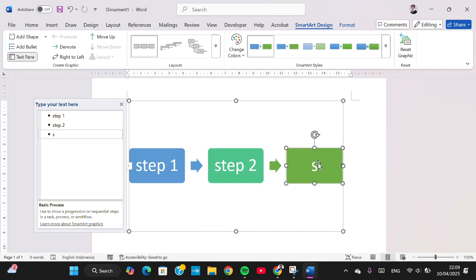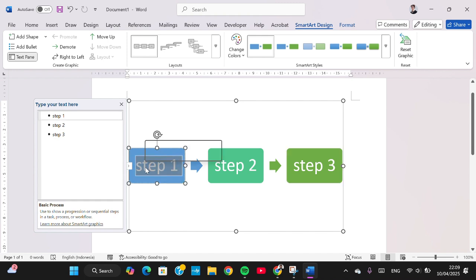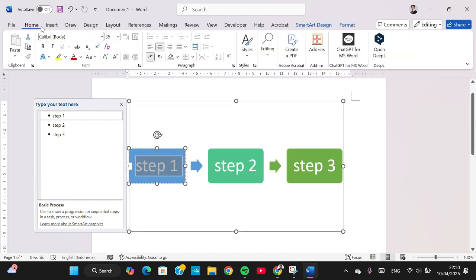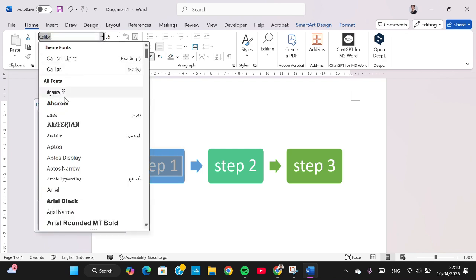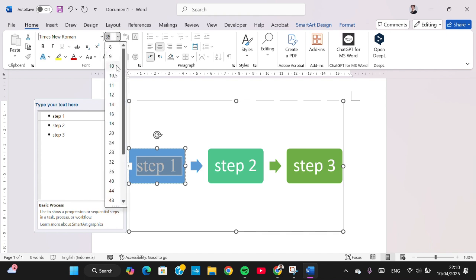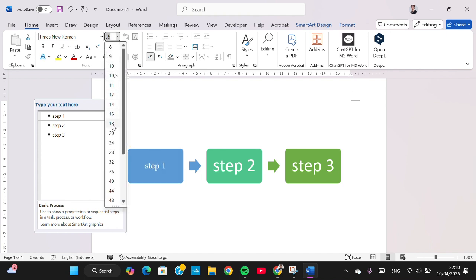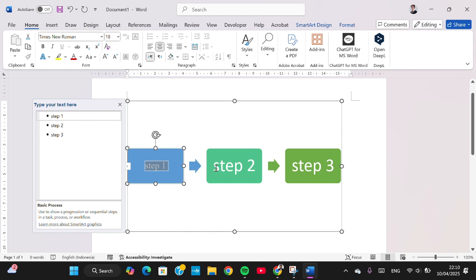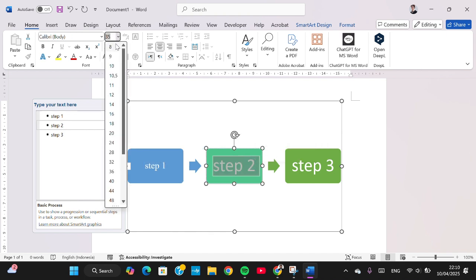Okay, and the last one, if you want to change the font, you just need to select the text like this and go back to home, and you can choose the font here. You can also change the size of the text. Okay, just like this.